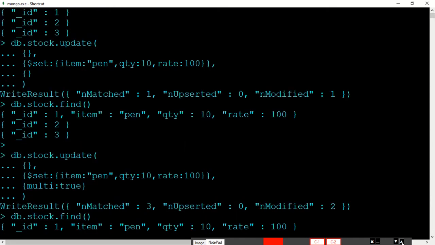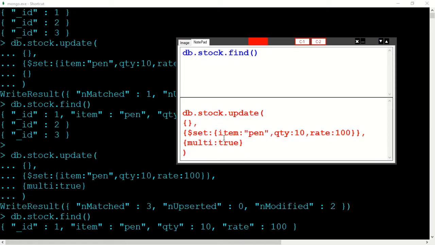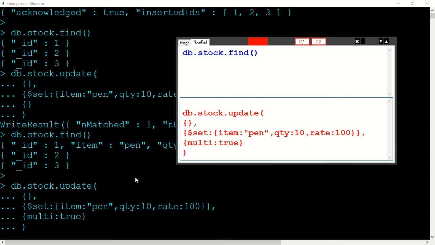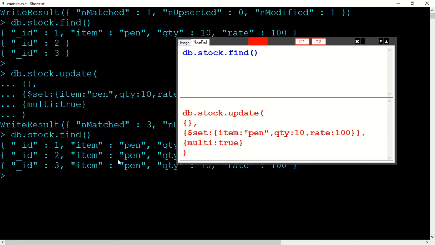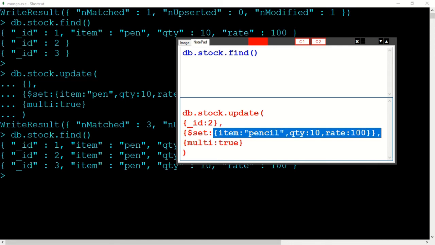So let's open my notepad. And the condition is for which record? ID 2, right? This has to be pencil. So we have to put the condition here that id2 has to be changed. So find id2 and set the following things. I'll set item as pencil, and quantity 10 and rate will be say 50.